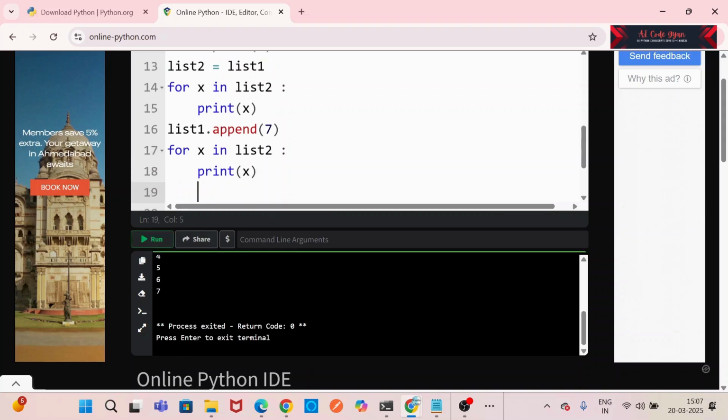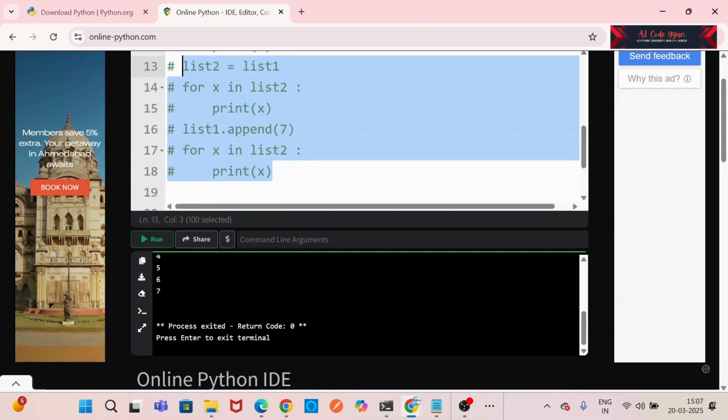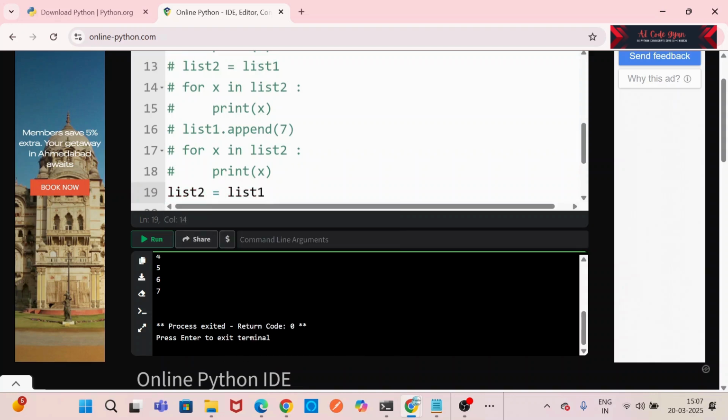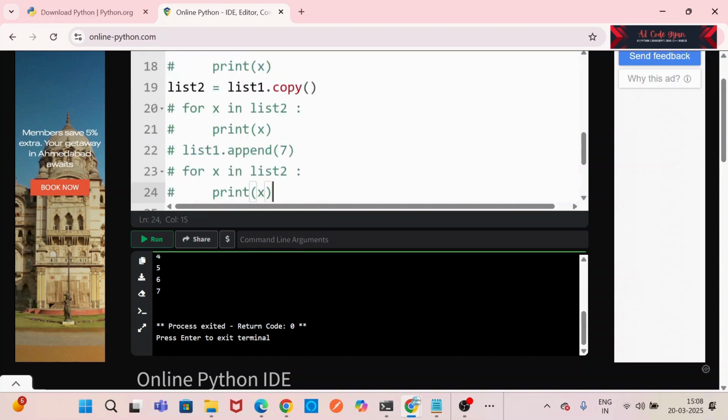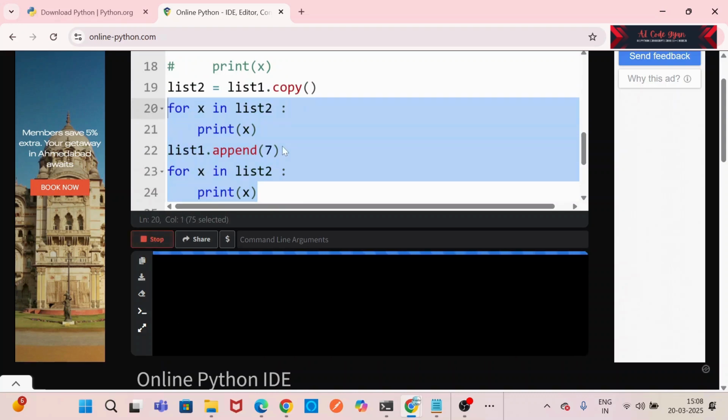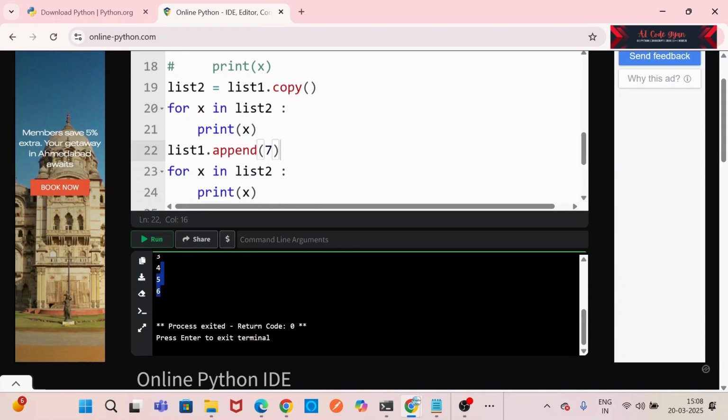So what we are going to do is, instead of this, use list2 = list1.copy(). This will create a new list, not a reference of the list. So we can copy this together. Now again we are adding 7, and we can see list 2 is unchanged.